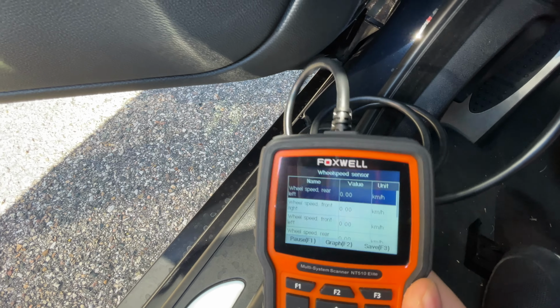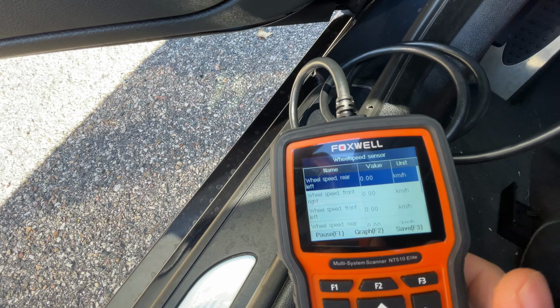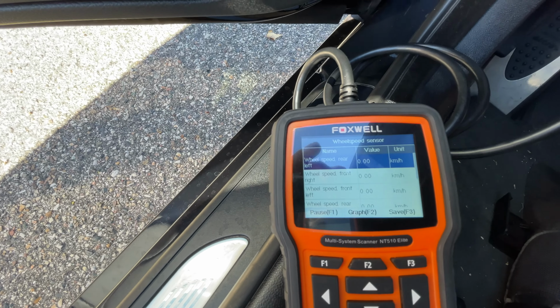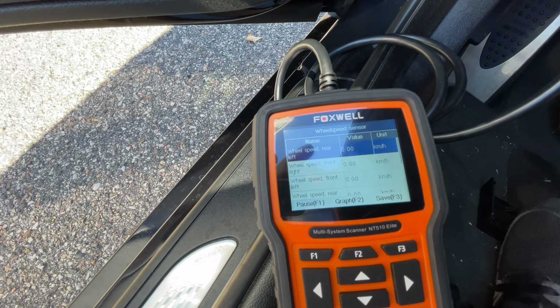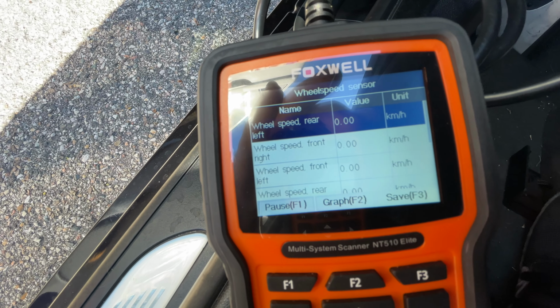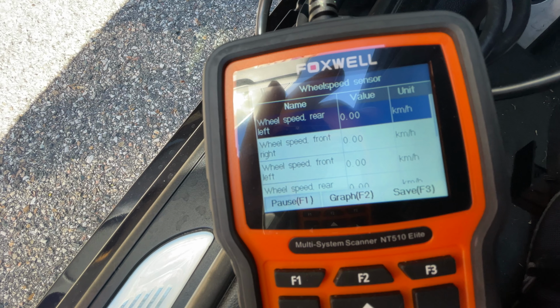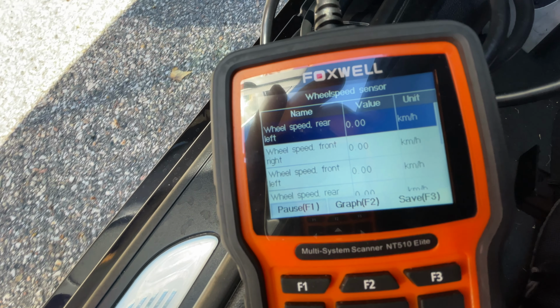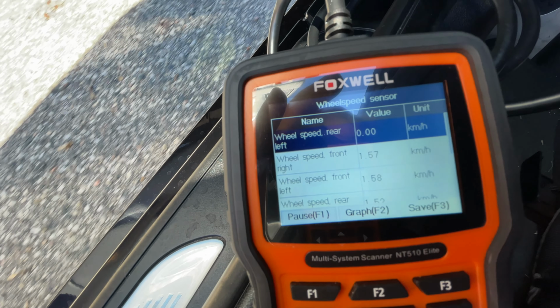All we need to do right now is roll the car and see what's actually happening with the live data. So I'm going to get it into gear, and I'm not even going to give it any gas. I'm just literally going to roll it using the clutch. So let's go ahead and go. Okay, and let's read what numbers we're getting.